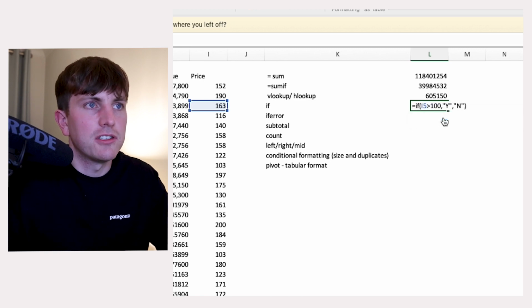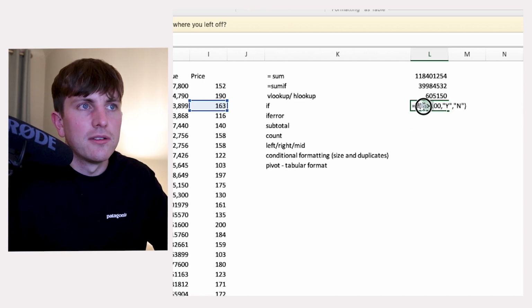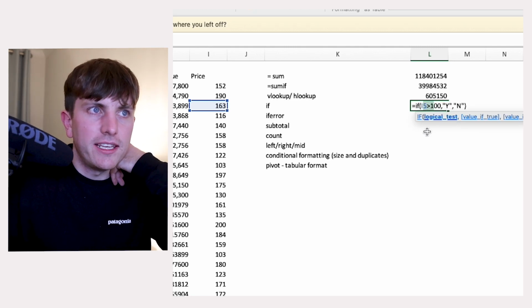And you can see this IF function is basically working on the basis that the first thing that you put within the bracket is the logical test.